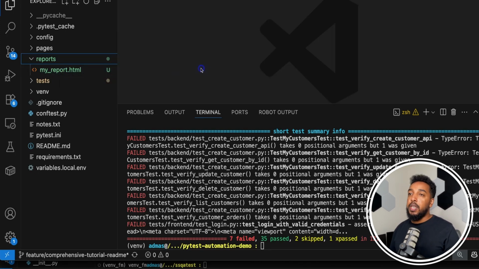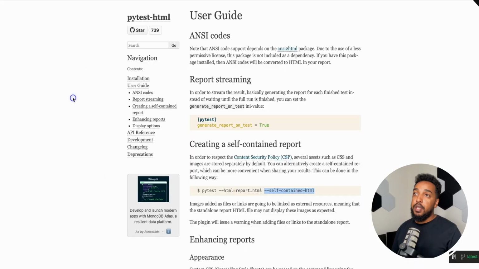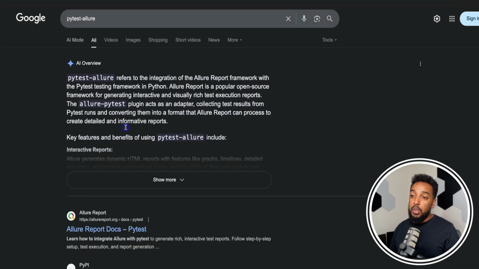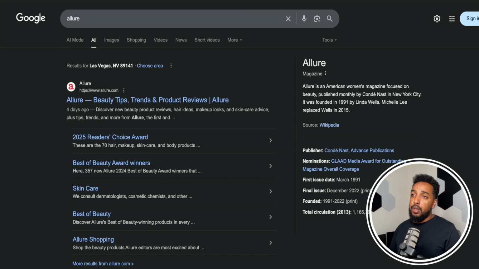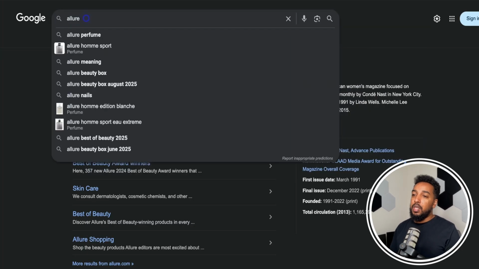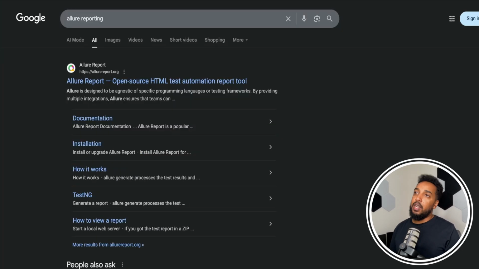Now let's talk about Allure. Allure is another reporting tool, but this one is a little bit more complicated. You need to install Allure itself. So Allure is an application. It's not a PyTest plugin. Allure is a reporting tool that is very, very popular. Actually, it's pretty powerful. So first, just search for Allure reporting. I think there are a lot of companies called Allure.